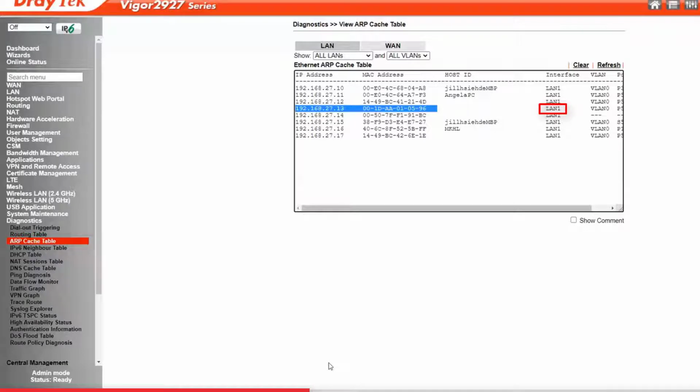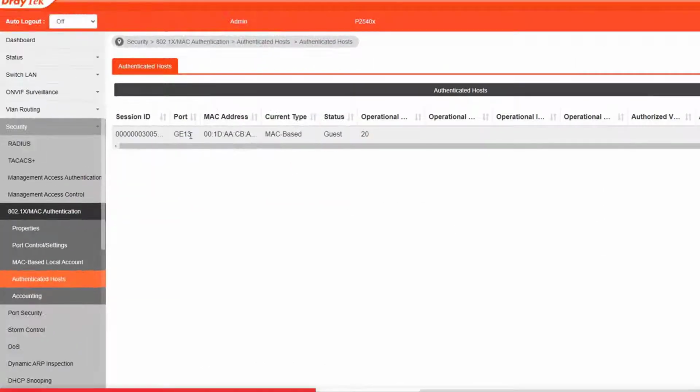We'll connect a second device, which is the Viga 2860, to the 2280X switch. This second device will not be authenticated and should go to the guest network. Okay, now connecting the 2860 to the switch. If we now go back to our main switch, we can now see that the second device comes up as guest status and is in VLAN 20.